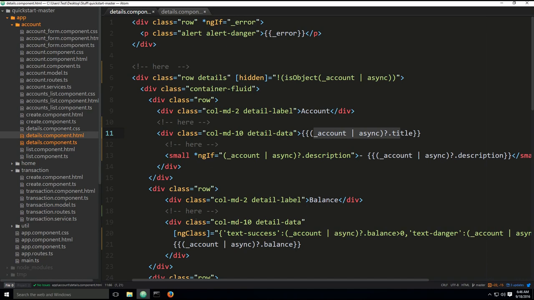Now, if we go down below to this one here, you again have an async pipe, but it does something a little bit differently with the question mark and dot title. Here we will apply the async pipe again, and when it is resolved, it will check if the value of this entire expression is null. My apologies. And then it will call the title to be printed there.